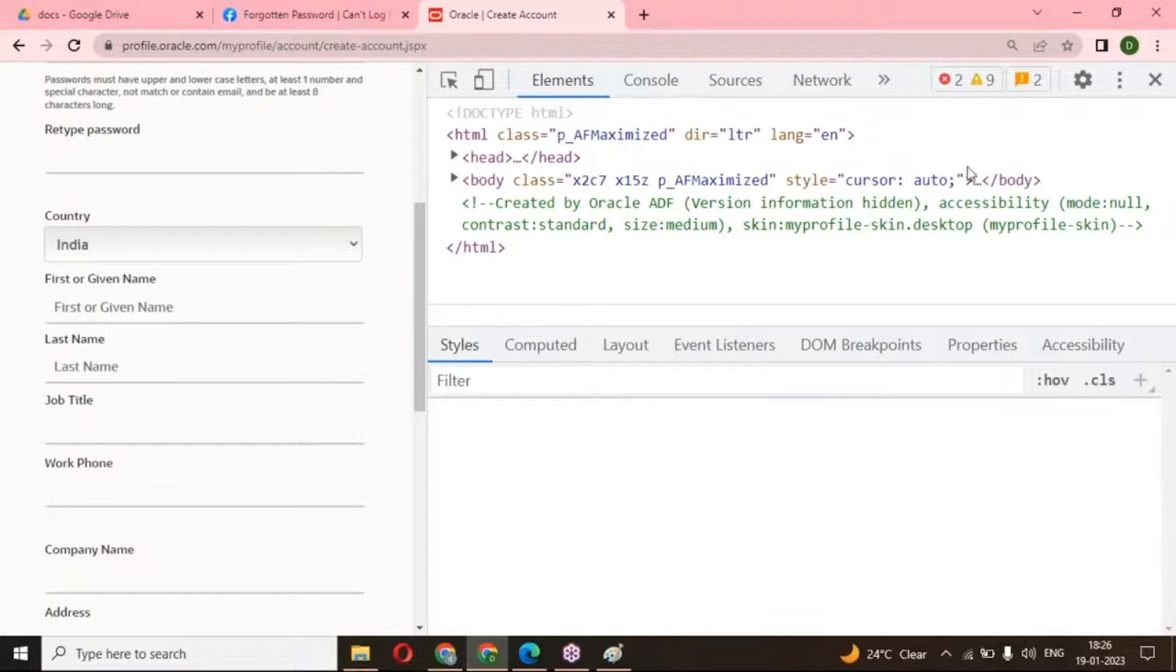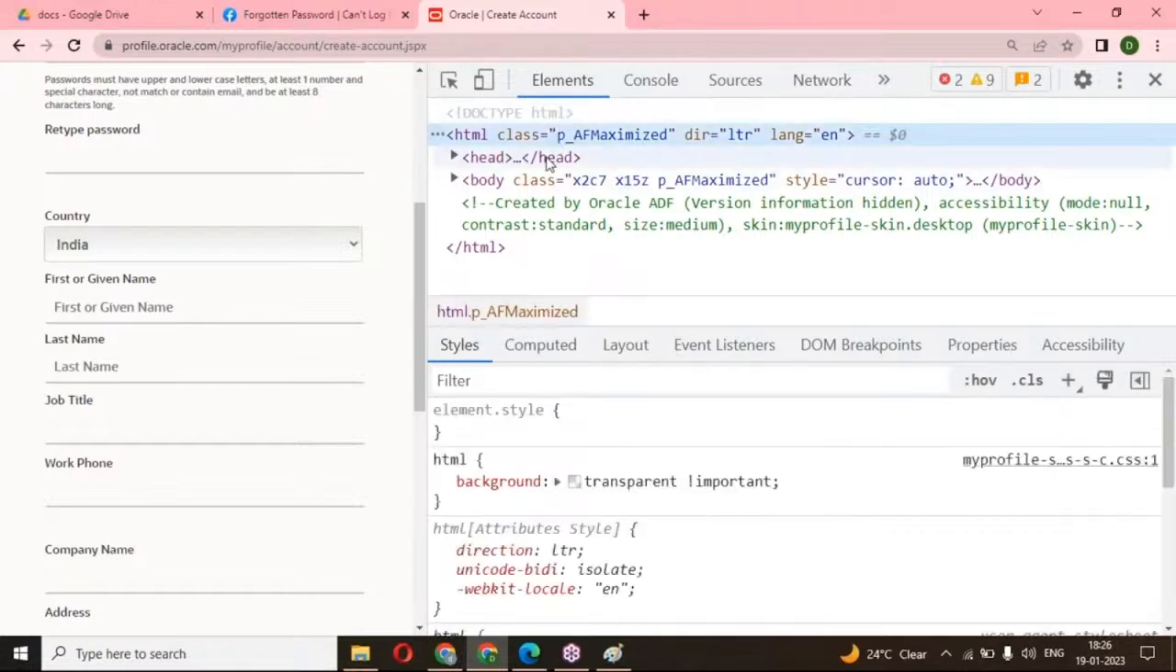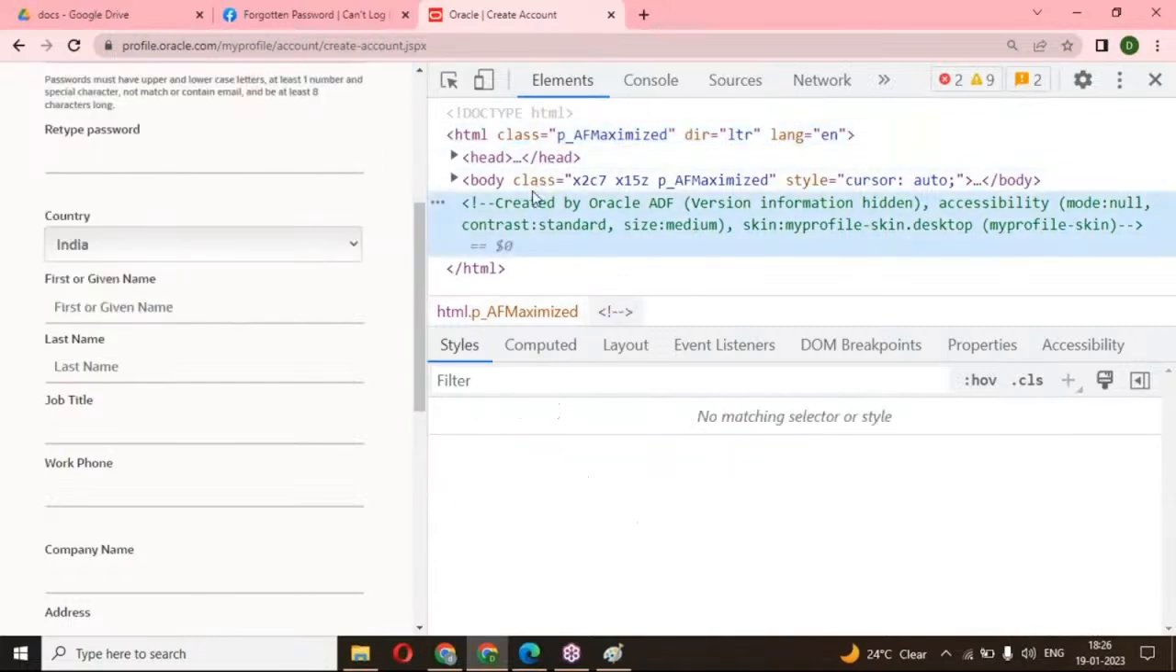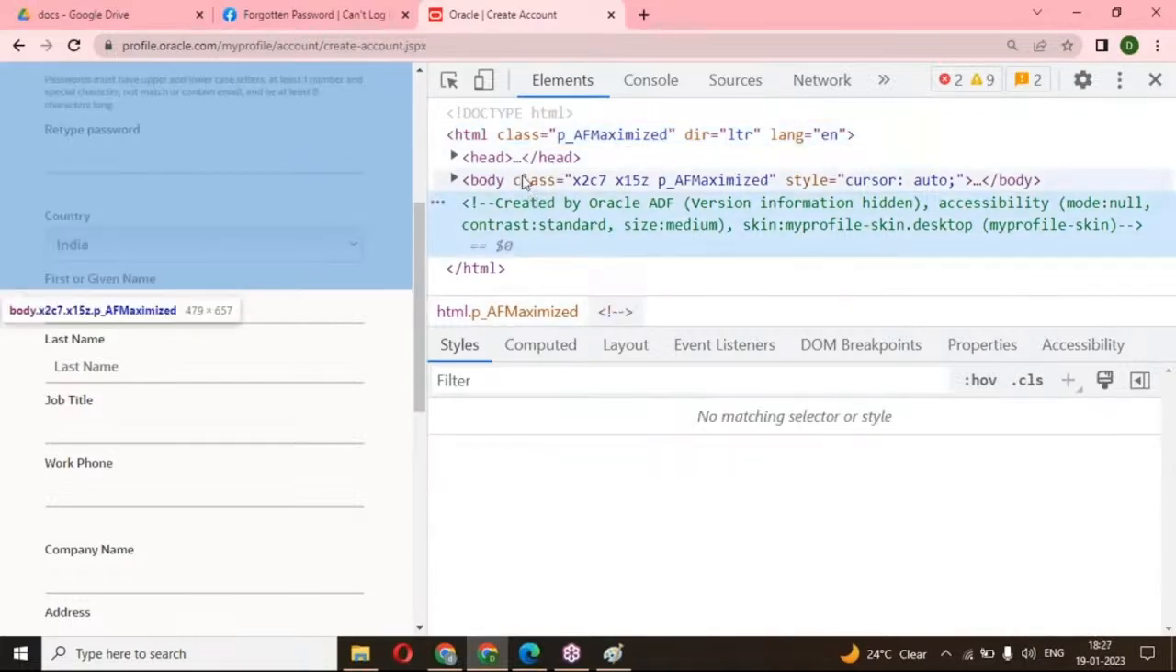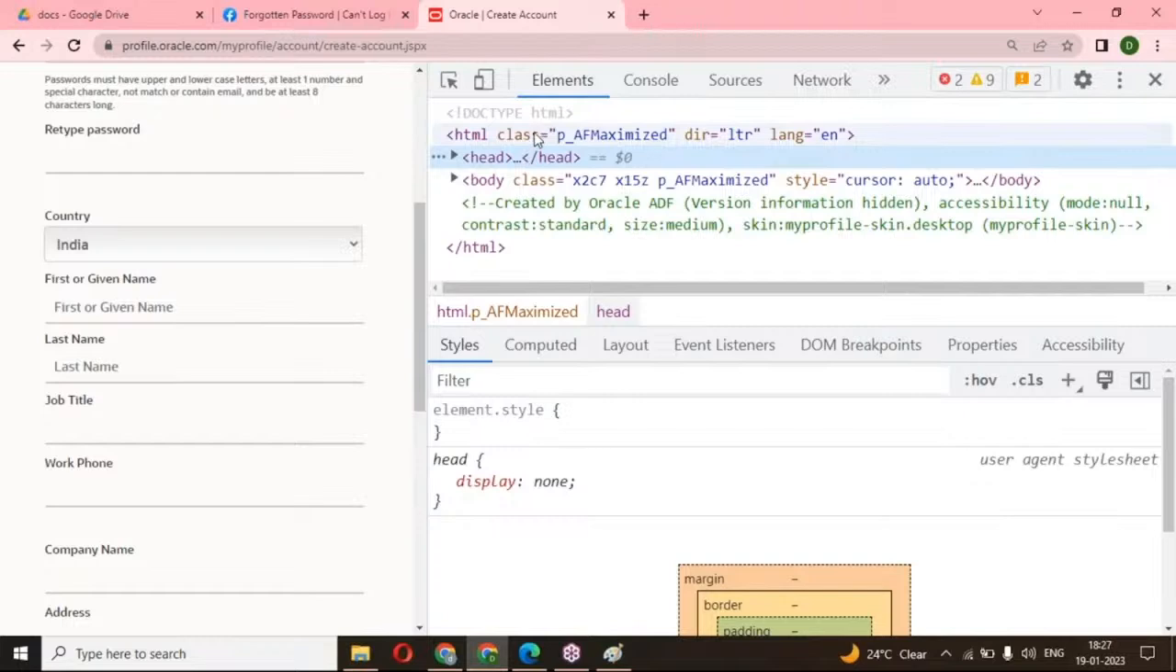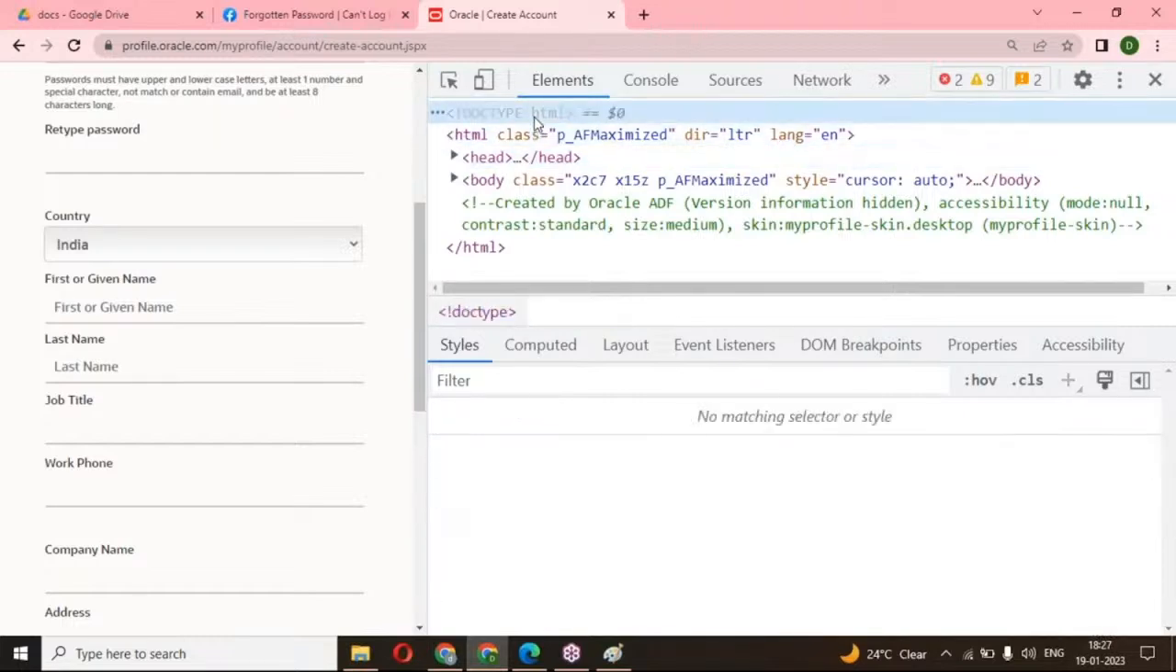See here, I'm showing that doc type HTML, head and body. Here doc type, HTML, head tag as well as body tag. You can show it like this. Doc type is the document type: what type of document am I using here. This is the standard code of HTML.